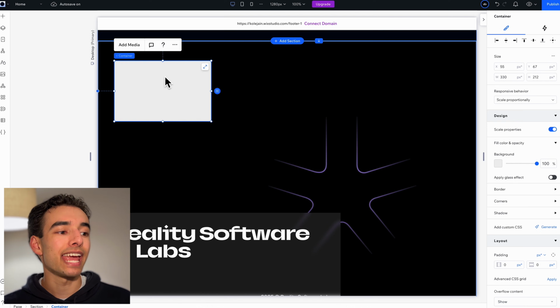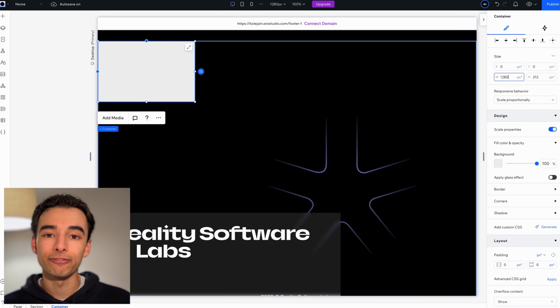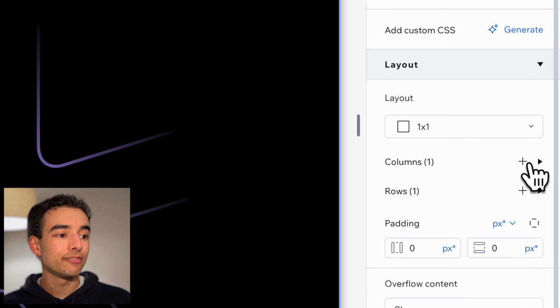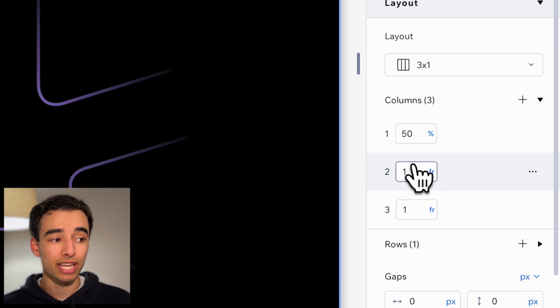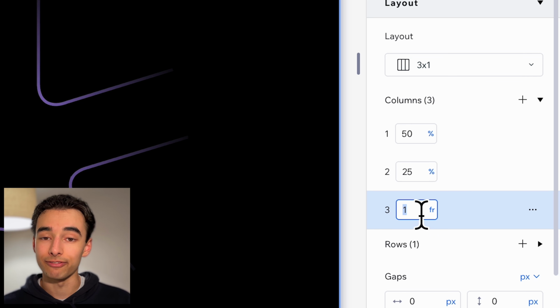This is looking great, but we do need a few links to actually turn this into a footer. So let's go ahead and add in another container, which we can stretch to be the full width of the screen. Then I'll turn on advanced CSS grid in order to add two more columns, with the first being 50% width and the second and third being 25% width.